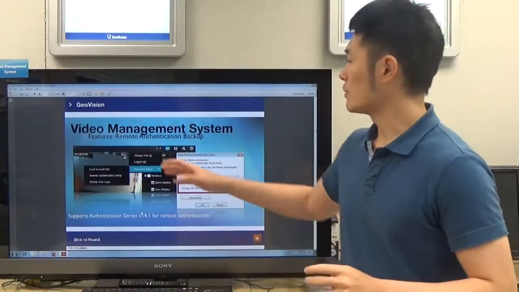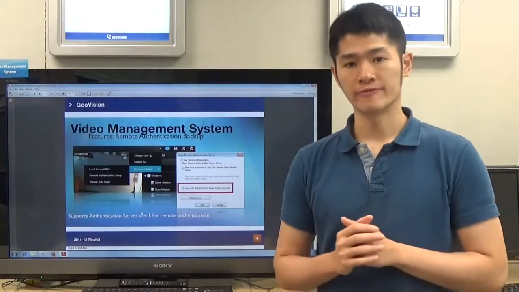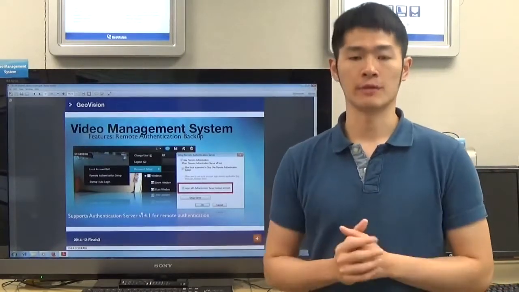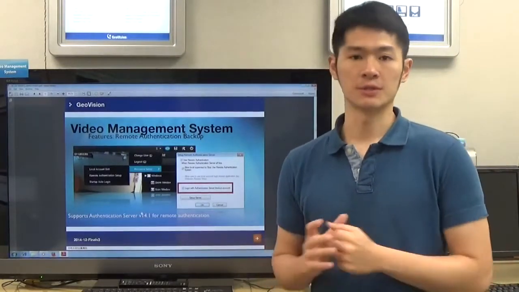The next feature we're going to introduce is called Remote Authentication Backup. This is a very useful feature, especially for security purposes. So, under what kind of situation can we use this feature?